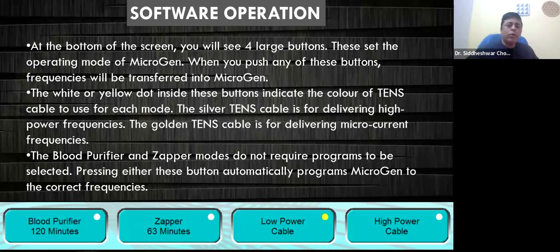So the white or yellow dot inside these buttons indicates the color of the TENS cable you need to use for each mode. The silver cable is for high power frequencies and the golden cable is for microcurrent frequencies.